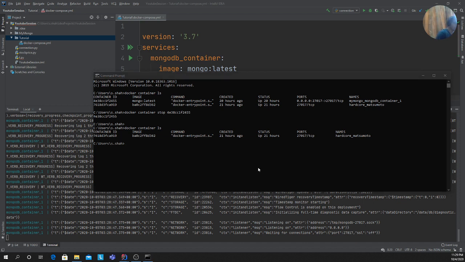So I'm just going to start the software here. So let me do that. MongoDB Compass.